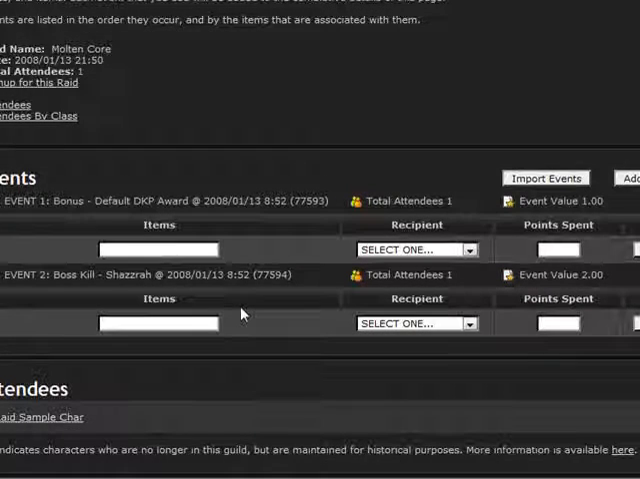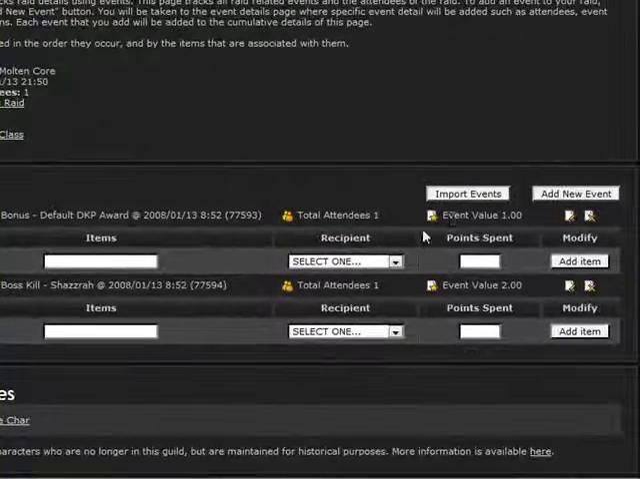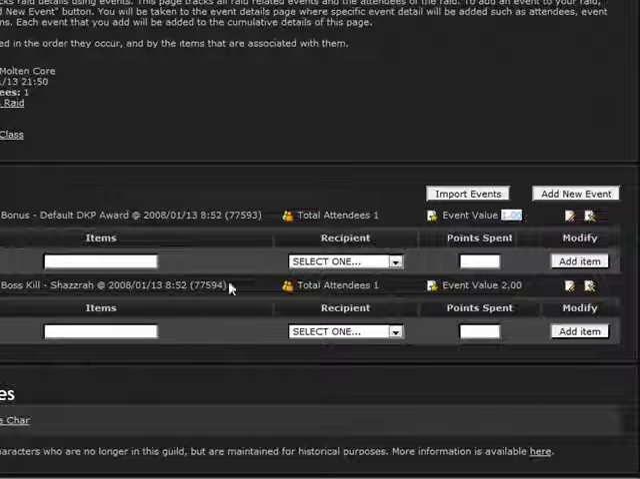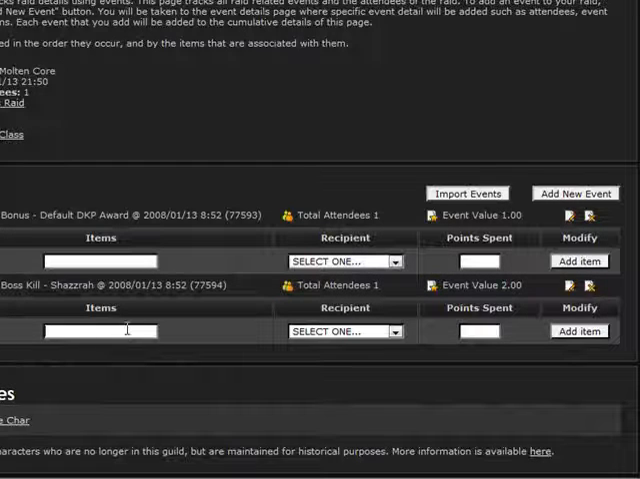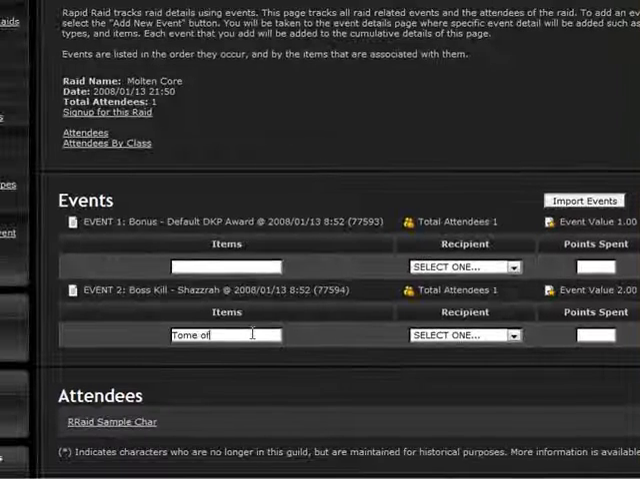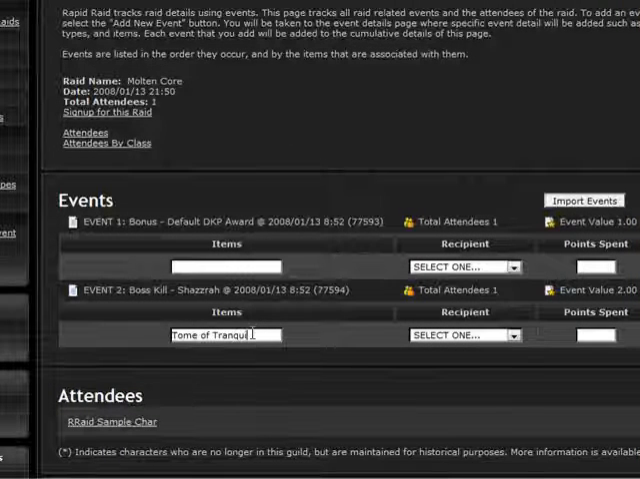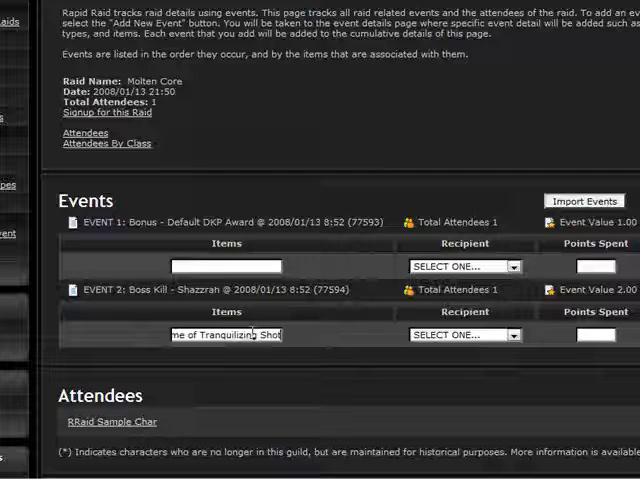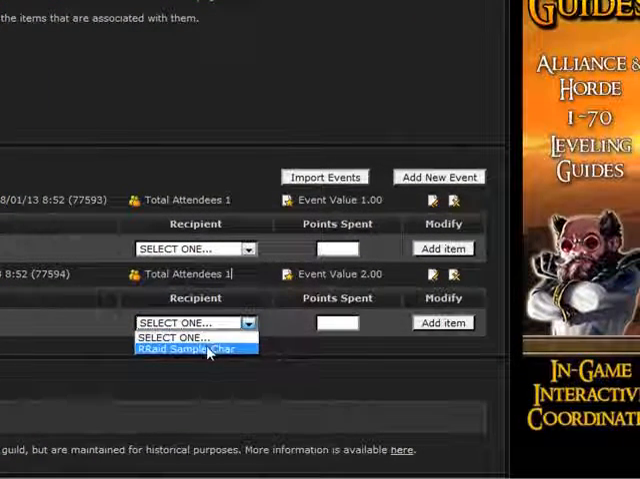So now we have a default DKP award of 1. We've taken down Shazra for 2. And my Rapid Raid sample character does happen to be a hunter, so I'm going to give him the Tome of Tranquilizing Shot. And I think that is how the item's spelled. It's going to be going to Rapid Raid sample character.